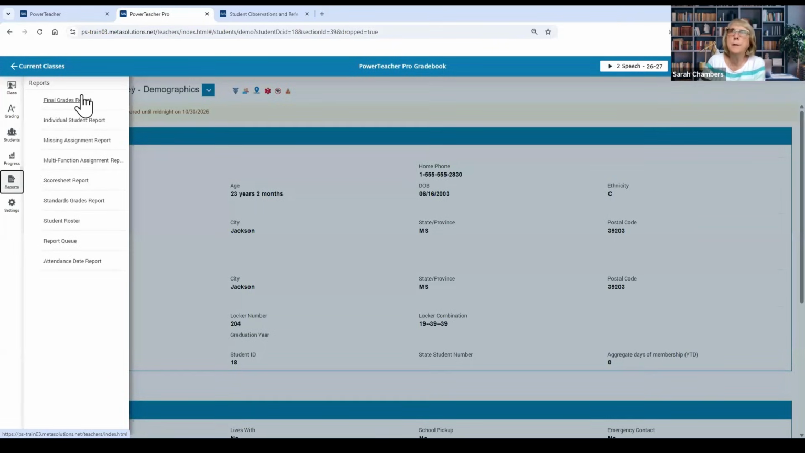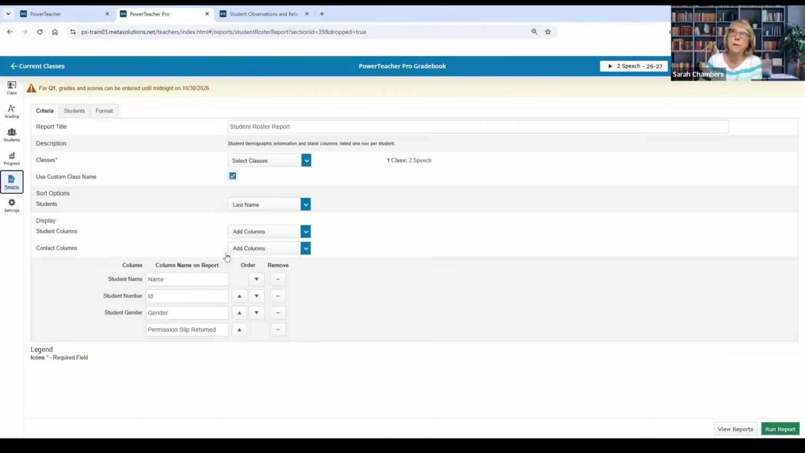Reports, I can go to reports. These are the built-in PowerSchool reports. They all work in a similar fashion. I'm going to show you student roster very quickly. I can change the name of the report. I can select one class or multiple classes. I can use my custom name. If that's not checked, it will give me the actual class name. I can sort it. And this is the student roster report.